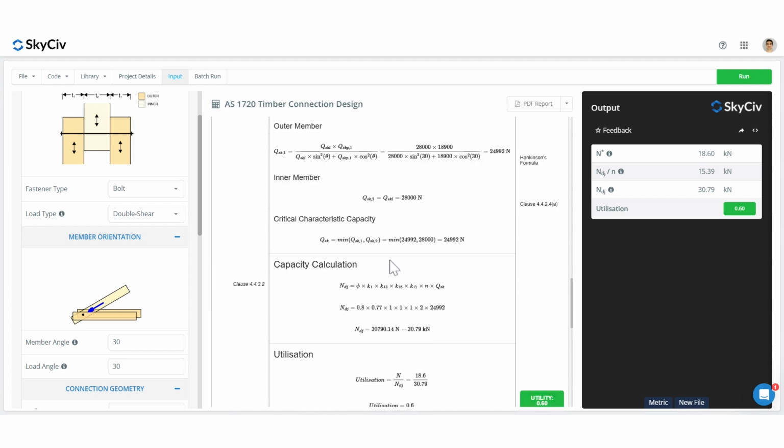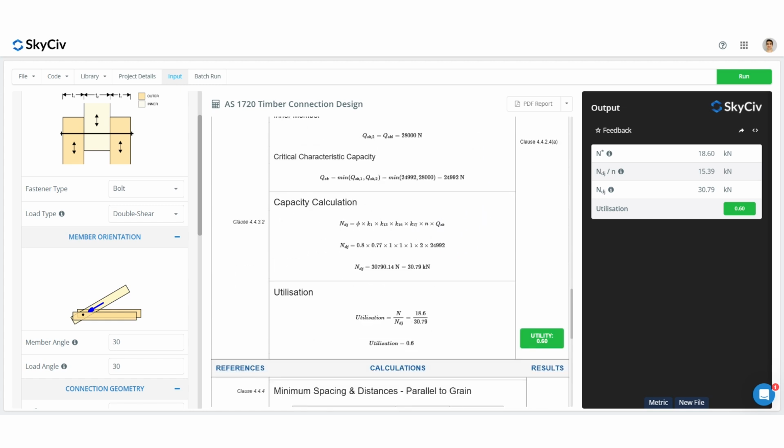And we can compare the strength of the outer member and inner member and take the most critical member capacity. In this case, it's the one for the outer member, and we get a strength of 25 kilonewtons. We finally can do our final capacity calculation based on this clause here, where we just multiply most of the factors that we found to get our strength. So we've got our phi factor, our other k factors that we found, n being the number of connections, and QSK being the strength that we found for that timber member.